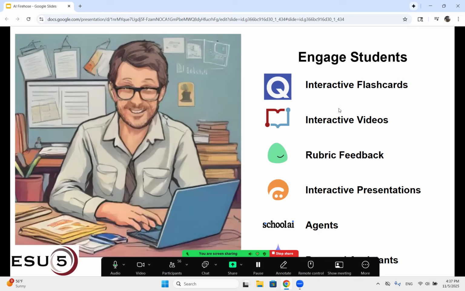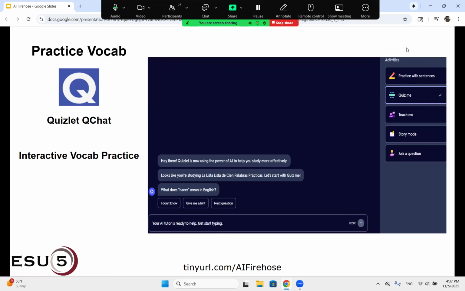We'll look at interactive flashcards, interactive videos, rubric-based feedback, interactive presentation, the idea of creating agents where students can interact directly with that chatbot, but you get to define what that interaction looks like. You get to confine the interaction to potentially specific vocabulary, grammar. We are big fans of SchoolAI. I also want to share Google Gemini. That's another tool that we've been using more and more. All right.